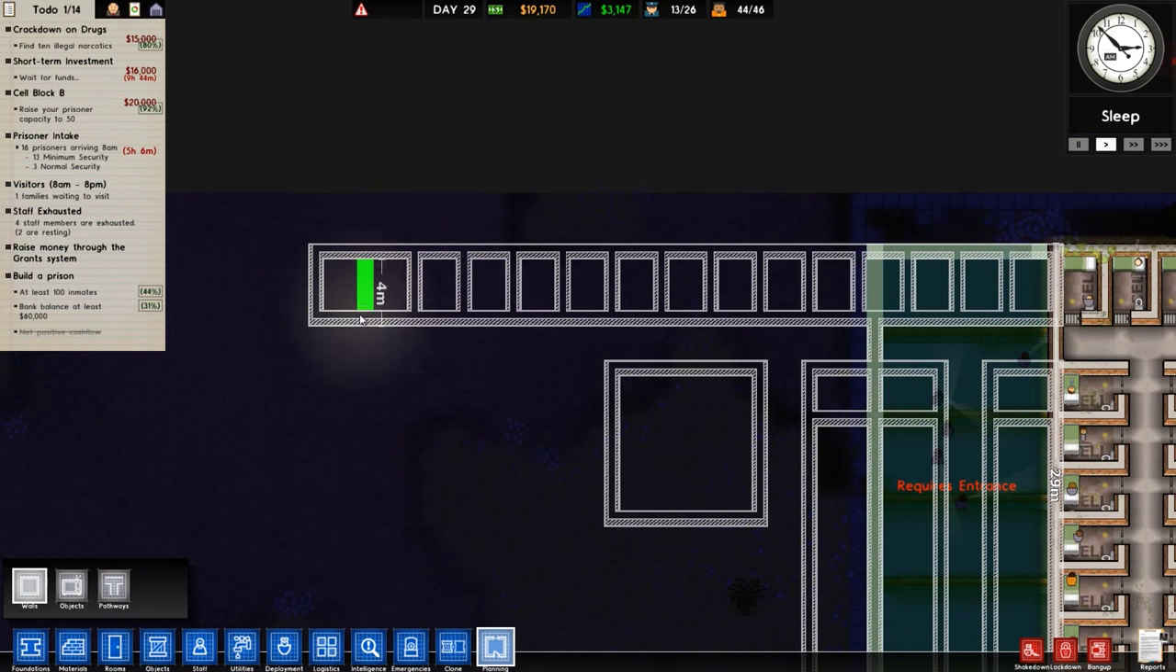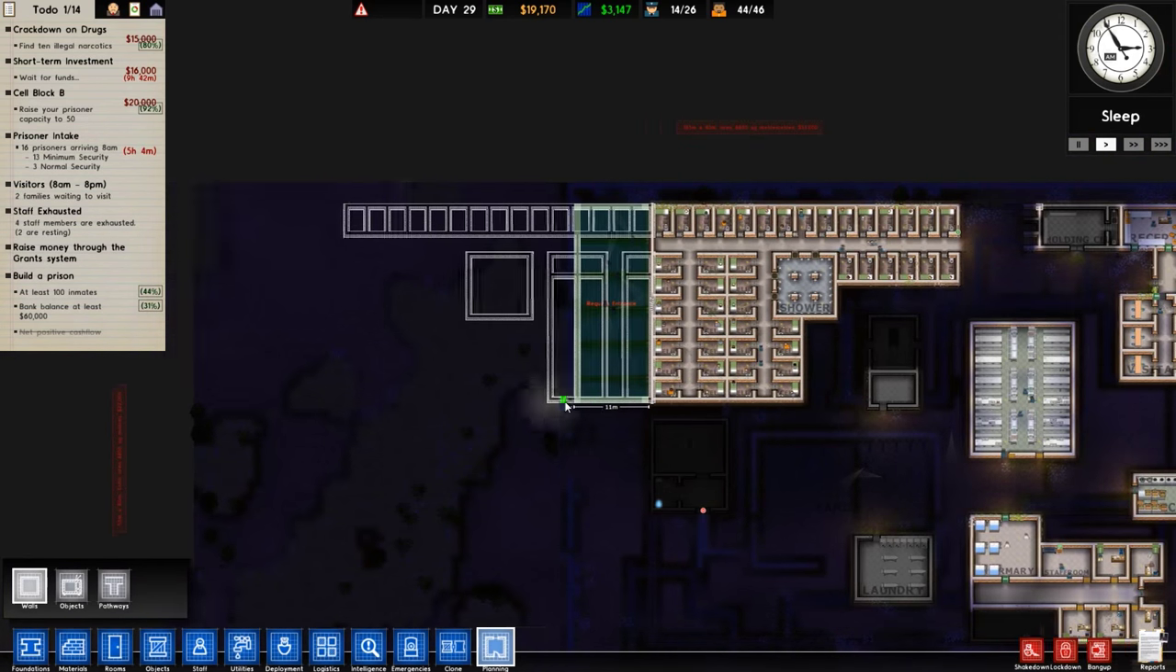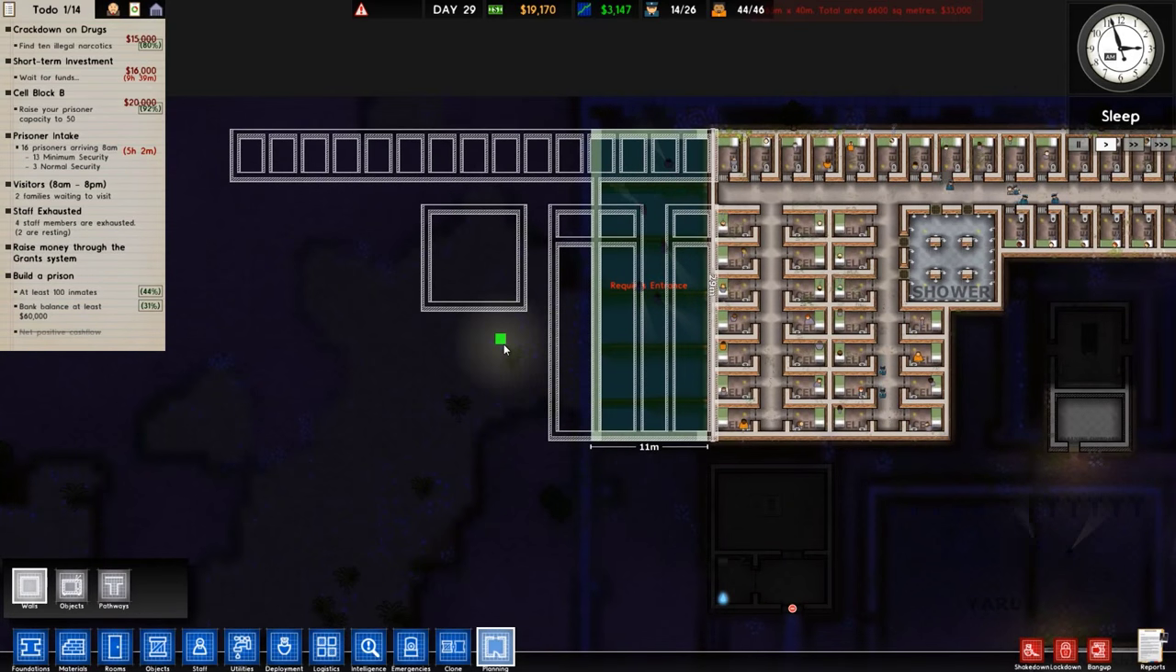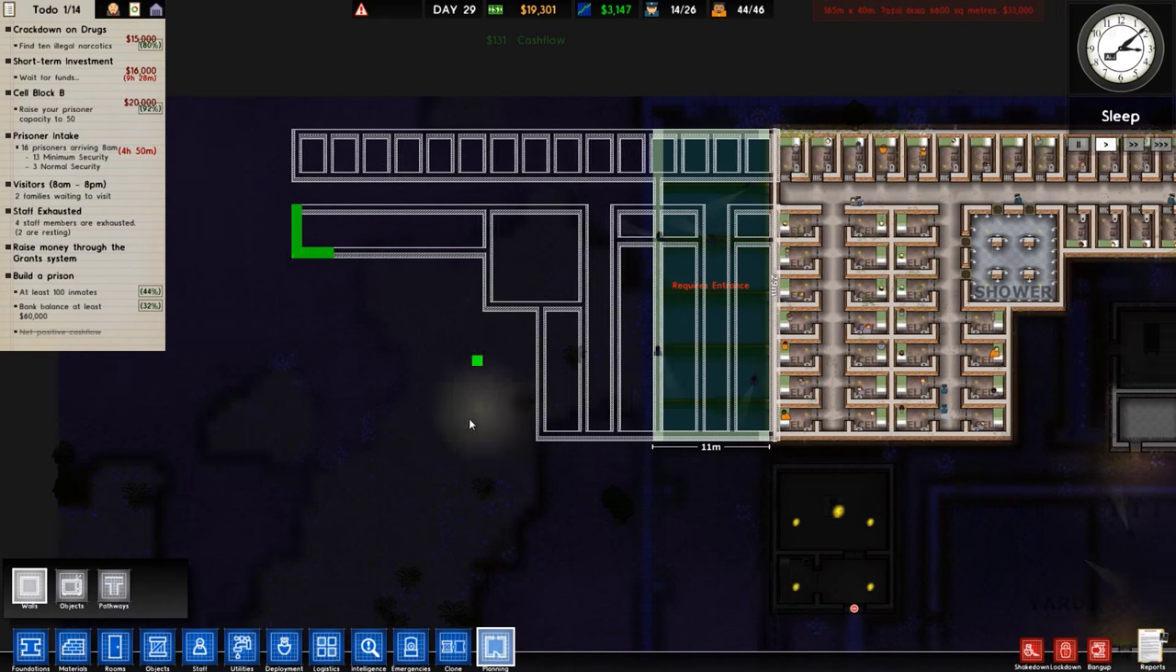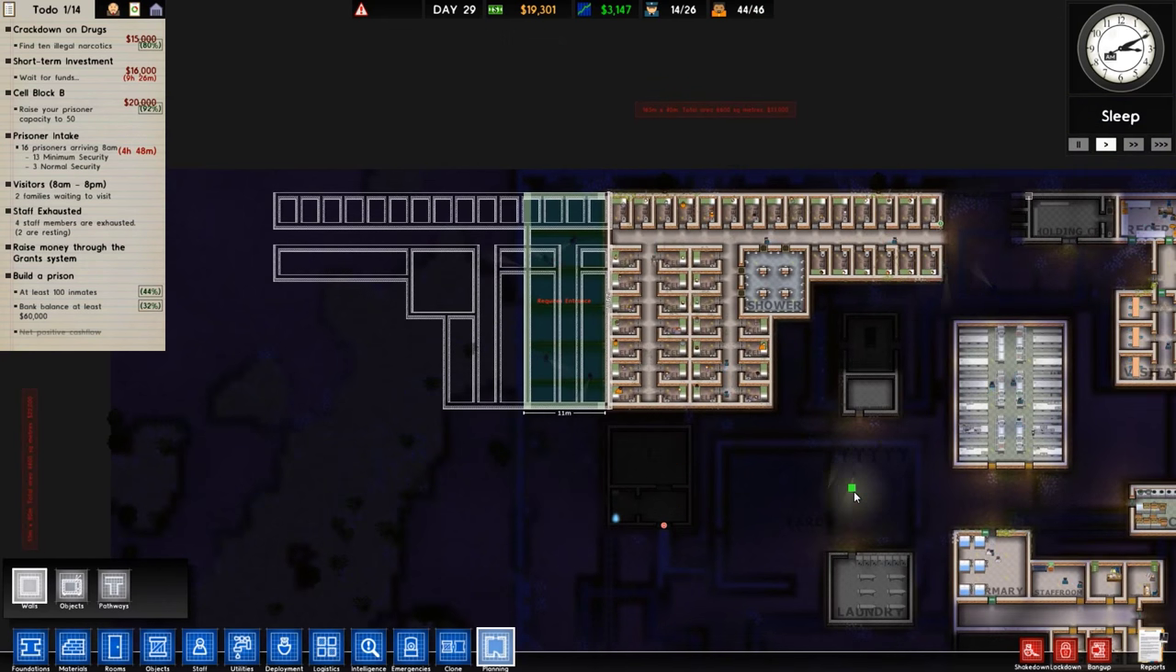Is that gonna be enough showers? Probably not. This is the edge, actually. It doesn't go outside, but we do have another few cells over here, and we have cells on this side too. So that's actually a bit bigger than I expected. It's okay. It's fine. I could build another shower over here. Yeah, that would work. Okay.